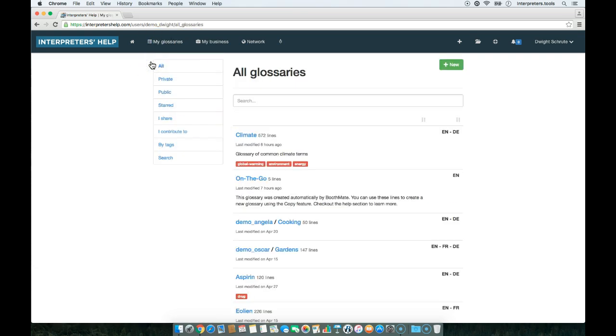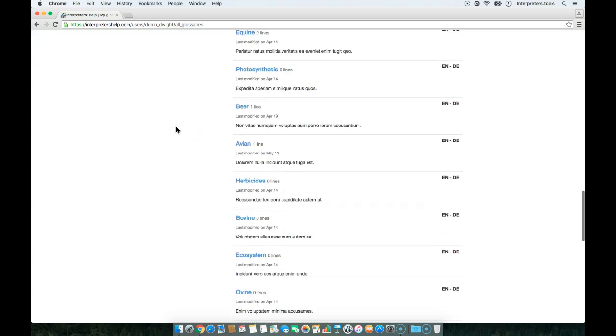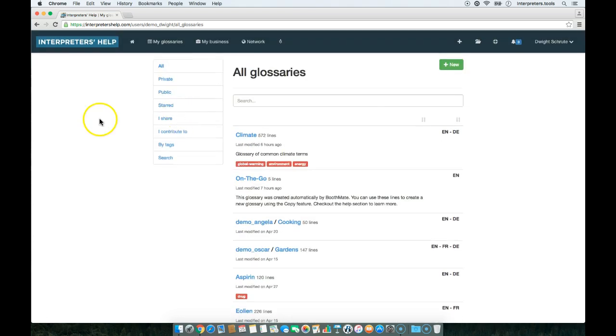Let's take a look at Dwight's glossaries. From the top menu here, let's click All. This lists all of Dwight's glossaries. You can see he has a lot. This would be a glossary name, short description, last modification date, number of lines, tags. These are languages columns.